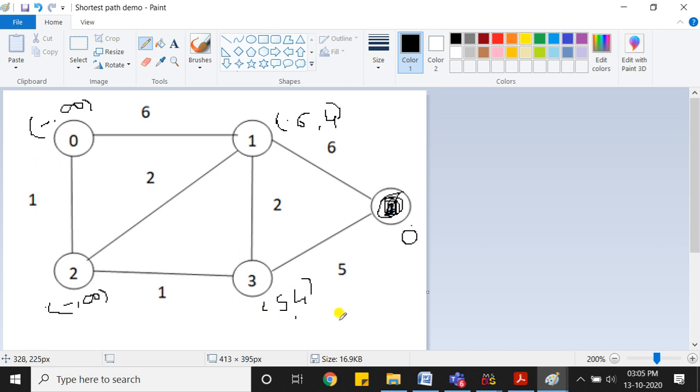Now out of these two, 1 and 3, which one do you make permanent? Whichever is the shortest. Here it is 6, here it is 5. So which node are you going to make permanent? Either 1 or 3, it is 3. 3 is going to be made permanent. Now you need to identify the neighbors of 3. Here it is 1 and 2. Now update the distance on both sides.